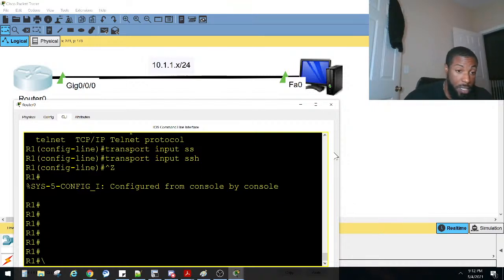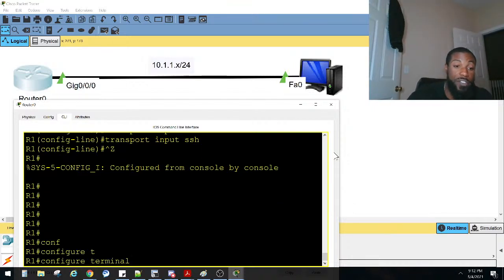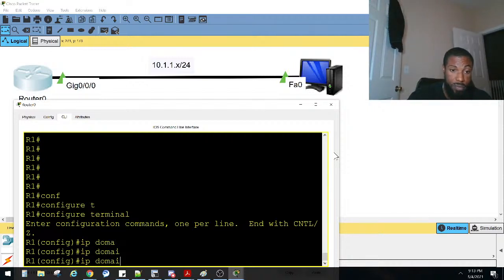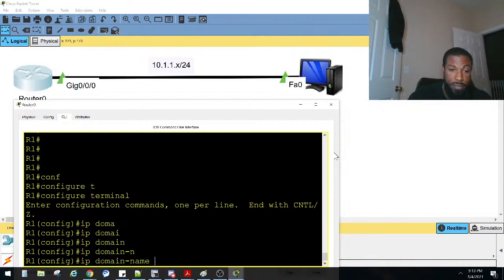So, let's do this one by one. Go to global config mode. And he said the domain name is howtonetwork.com. How do we do that? I believe it's just ip domain name, right? Yep. And then howtonetwork.com. You know what? We're going to do NetworkBruh.com because that website is coming soon. I don't know when, but it's going to come soon.